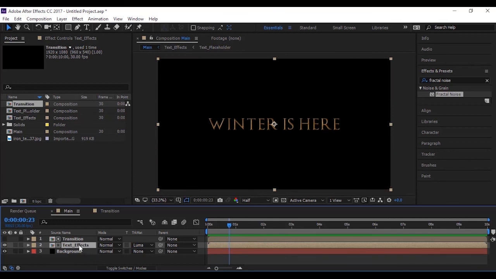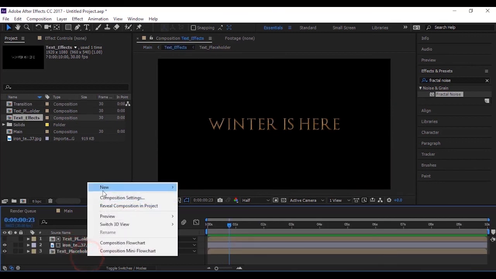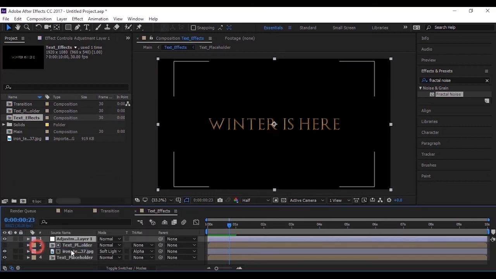Double-click on the text effects layer. Let's make an adjustment layer and make some adjustments with the curves to enhance the animation more.